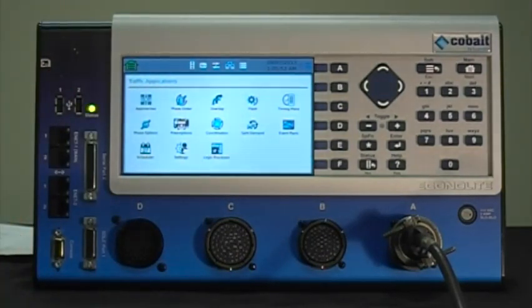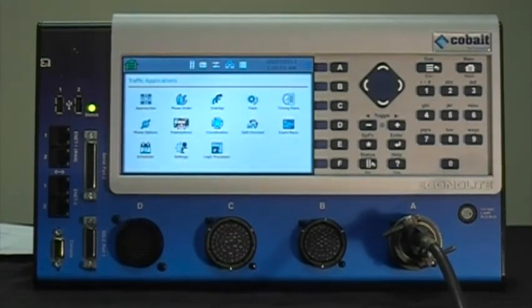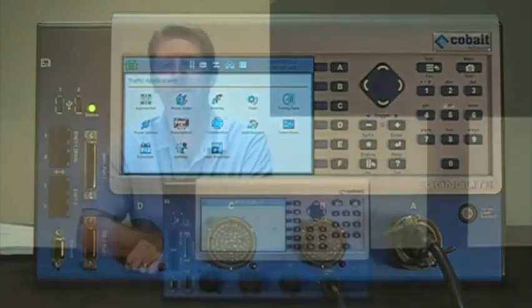Well, that's it for the video. We really hope you've enjoyed and learned a lot from this overview of the guided setup for the Cobalt controller.